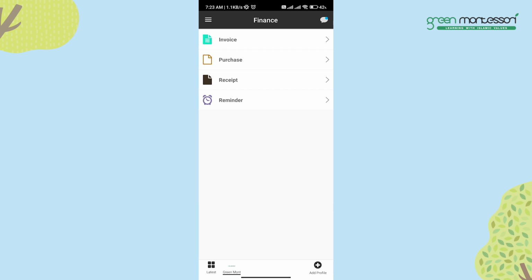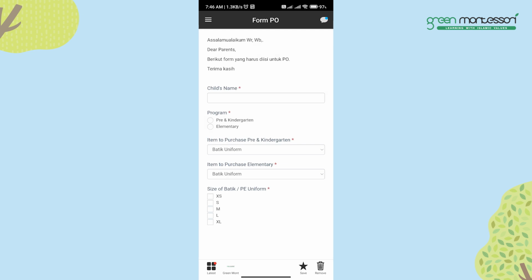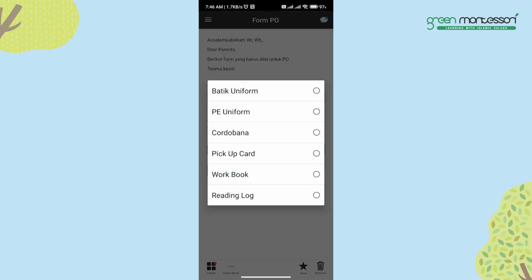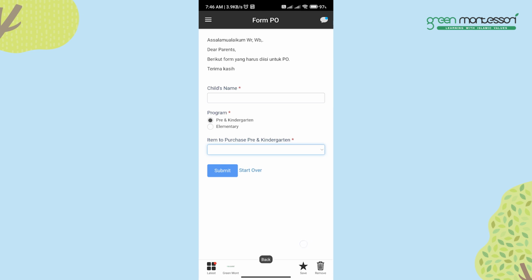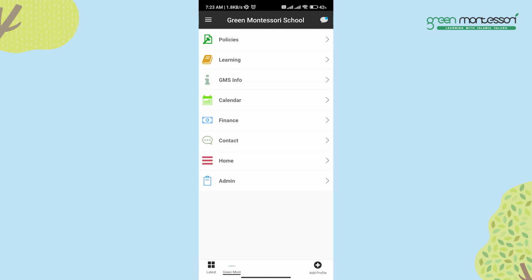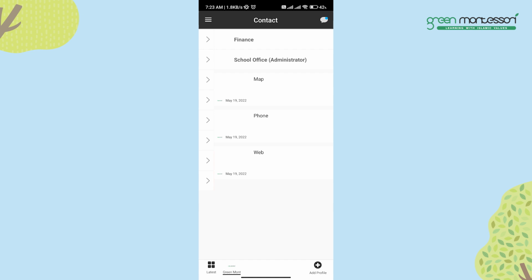Tap the purchase icon if you want to buy a school uniform, workbook, Cordobana book, reading log, and pickup card, and fill out the form. The following menu is Contact. Tap on it to contact our finance, school admin, and your child's teachers.